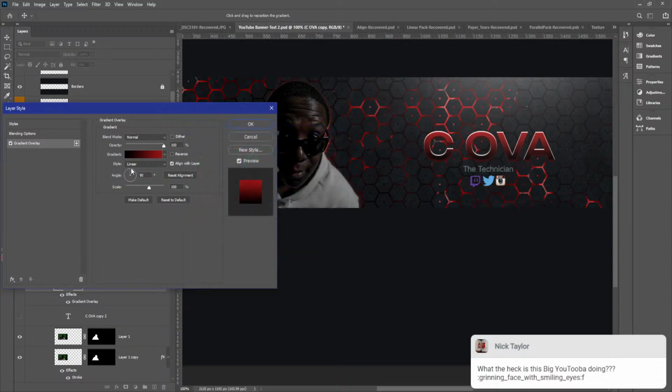Alright, but what we're gonna do is switch this gradient around. We're gonna have it go from top to bottom, with the light up at the top. Are we gonna do angle? Nope. Reflected? Nah, I don't like that. Diamond? Nope. We're gonna leave it at linear.